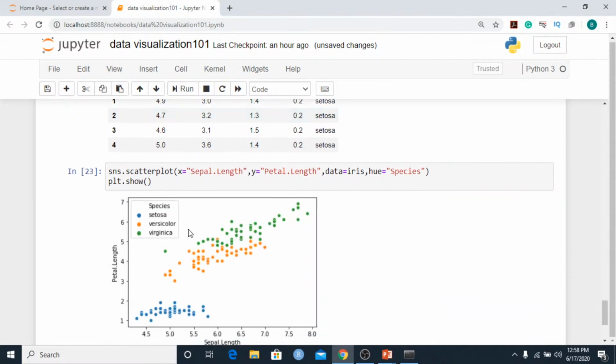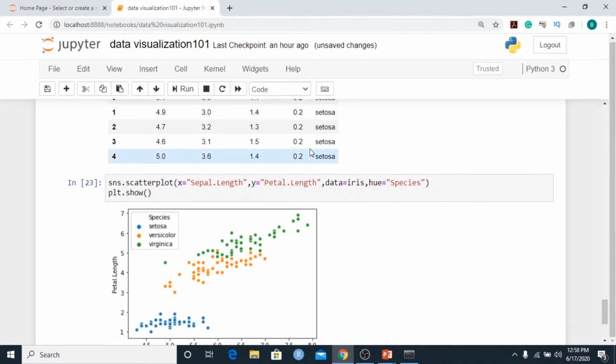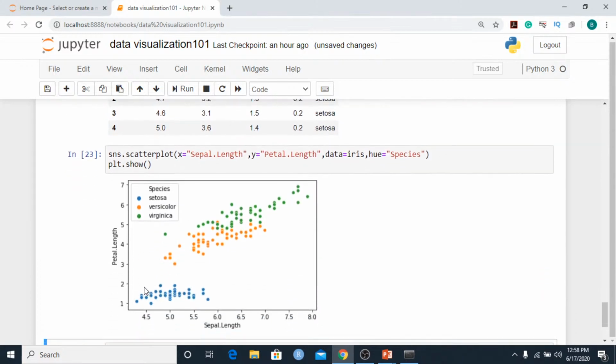When I click on run, as you guys see, we've got three different species, which are Setosa, versicolor, and virginica. These blue color markers are denoted by Setosa, these orange color markers are for versicolor, and these green color markers are for virginica. And it is very evident that the virginica species have the maximum sepal length and the maximum petal length. And when it comes to Setosa, these Setosa species have the lowest sepal length and the lowest petal length. Alright, so this is how you can add different colors with respect to different species over there.